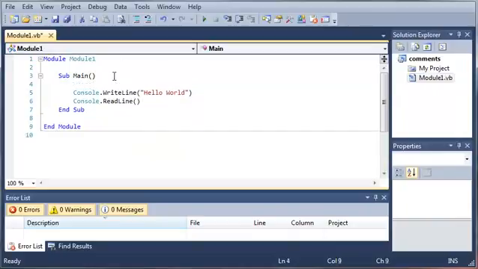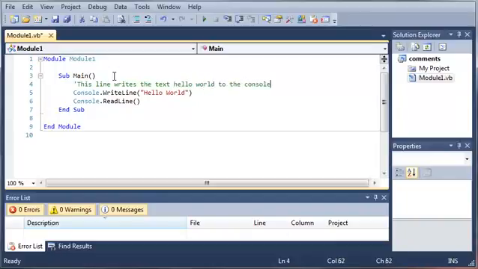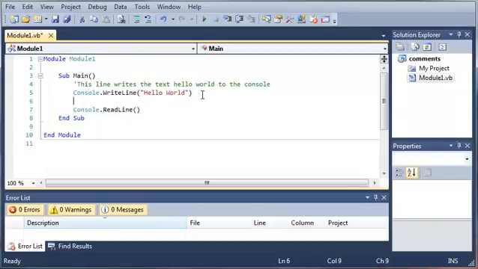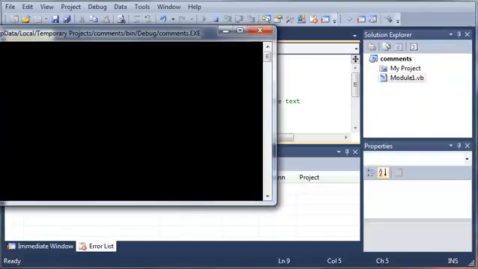Okay, so now let's add some comments to this so anybody reading this will know what's going on. To do this, you start by adding a single quote, not double quotes, and then anything you type on that line is going to be part of the comment. So we'll say: this line writes the text hello world to the console. Down below we'll type: this line pauses the program and lets the user read the text.